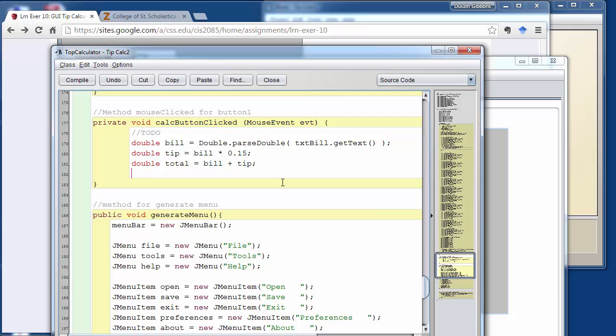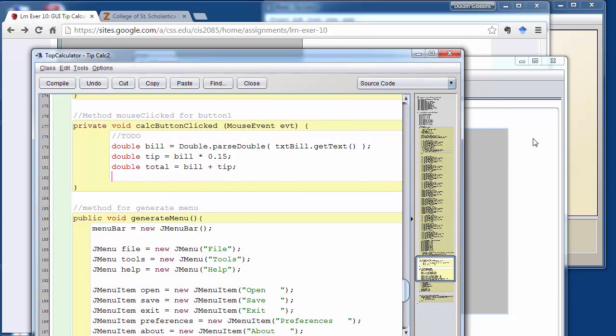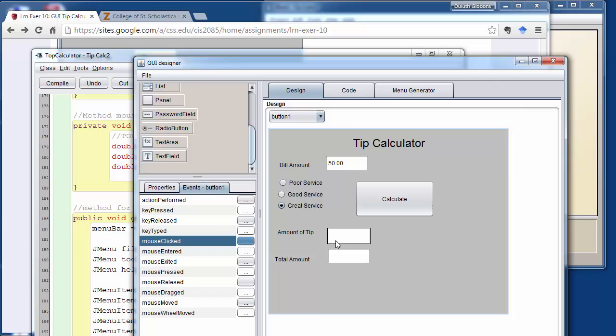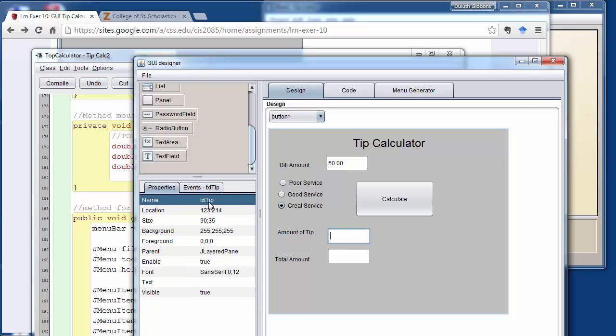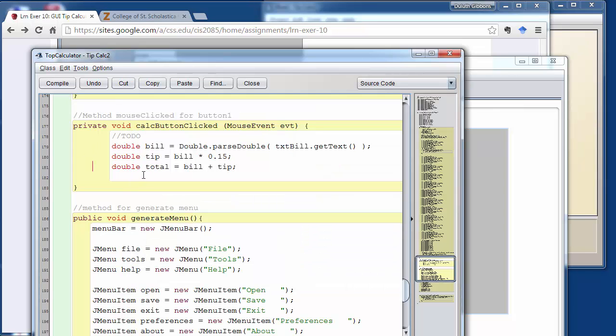Now I'm going to print some of these out in my interface here. I want to print the amount of the tip here, displayed here. Now this text field was, if I click on there, I can see it was txtTip. So I'm going to set txtTip. Now, just like there's a getText, there's also a setText method. setText to the tip amount. Now, if I try to do that and compile, I'm going to get an error because it's going to want this as a string.